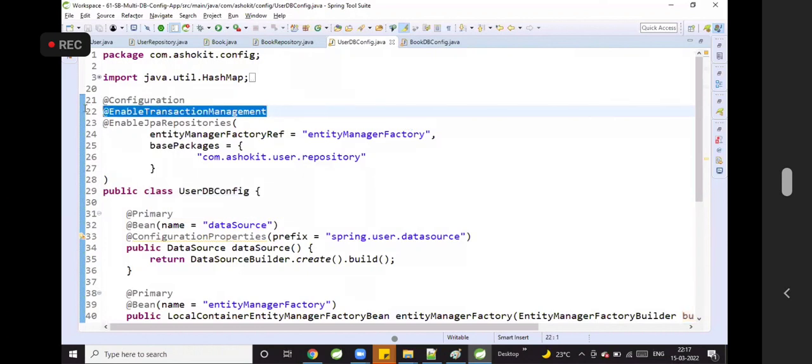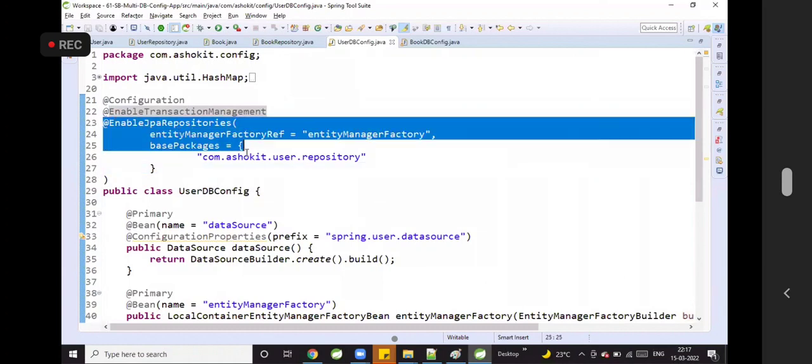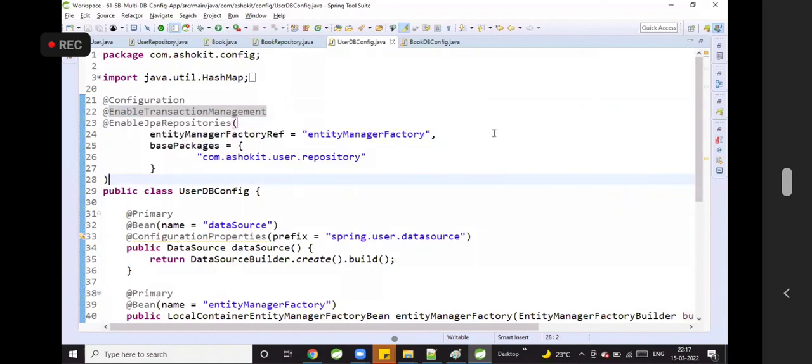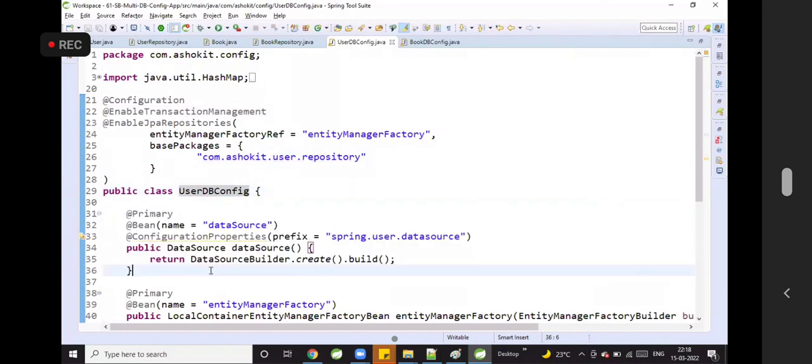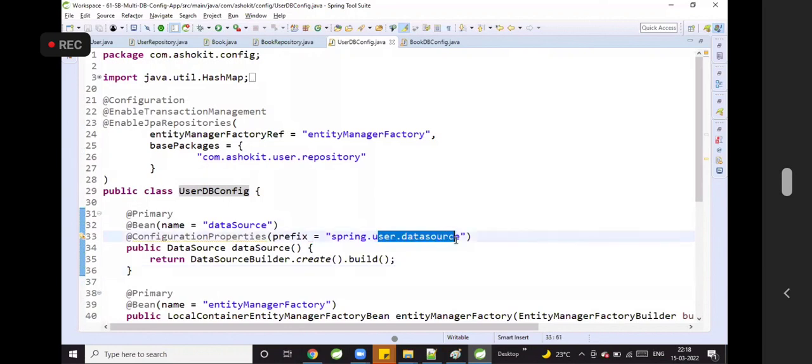Enable transaction management. It has to take care of the transactions for your application. Enable the JPA repositories. Where are your repositories available? Base package for your repositories of the user database. So what are the repositories you are creating for the user database tables? Those repositories should have the base package. This is the base package to scan, to identify the repositories which belong to the Oracle database. From the properties file, it has to load the data source. The data source name is user.datasource.